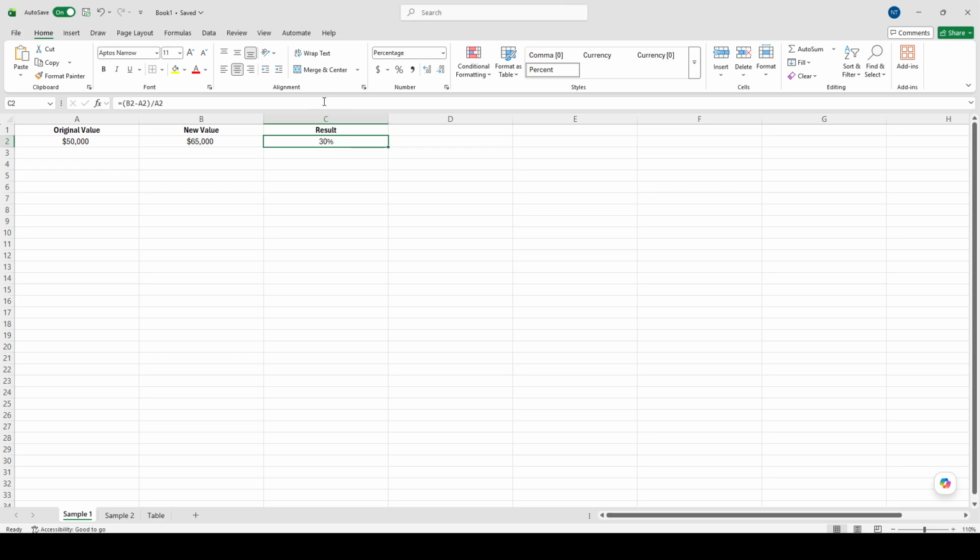This same formula can be reused anytime you need to calculate percentage increase between two numbers in Excel. That covers everything you need to know.